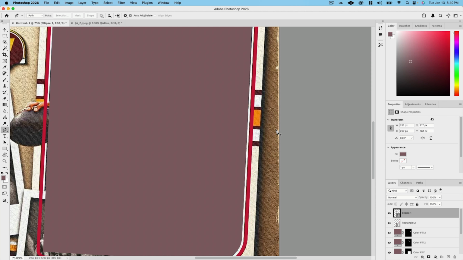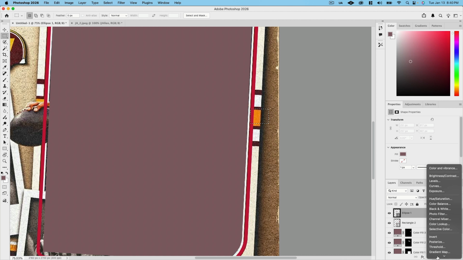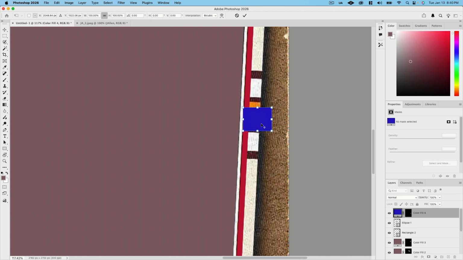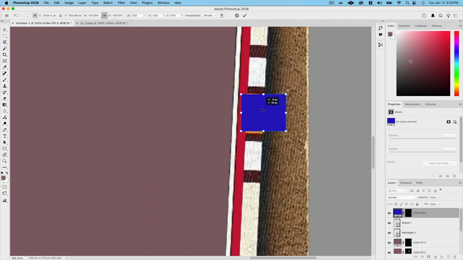Okay, so we're gonna make these little rectangles here. So I'm gonna get the marquee tool here. So draw the square. I'm gonna go to solid color. And I'm just gonna change it to like a blue. Command C. Zoom in a little. Rotate a little.